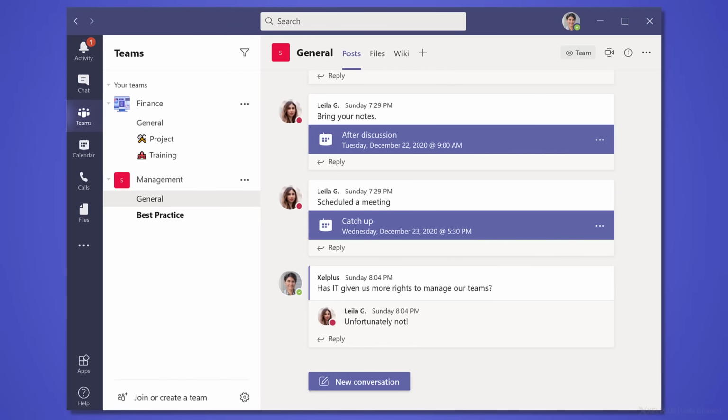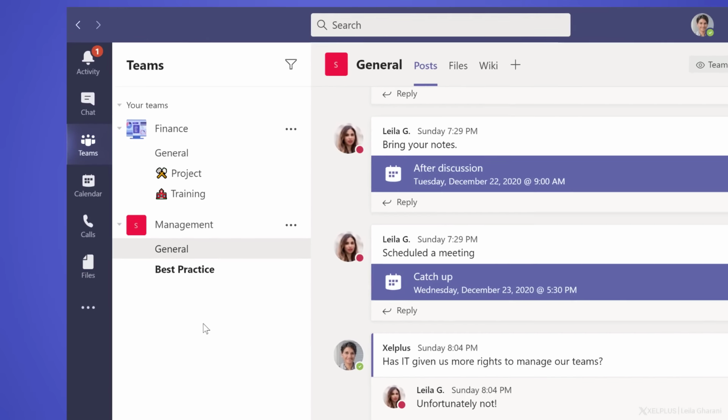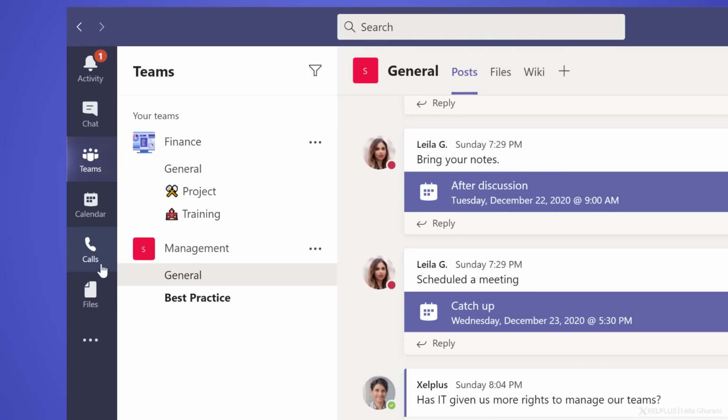I'm going to bring up my desktop Teams app. Now, if it's the first time you're using this, you have to log in. I've already logged in, so it's taking me directly to Teams. On this side, you have menu options. The one that you're going to use a lot is Teams. This is where all the action, the collaboration, sharing, everything happens.